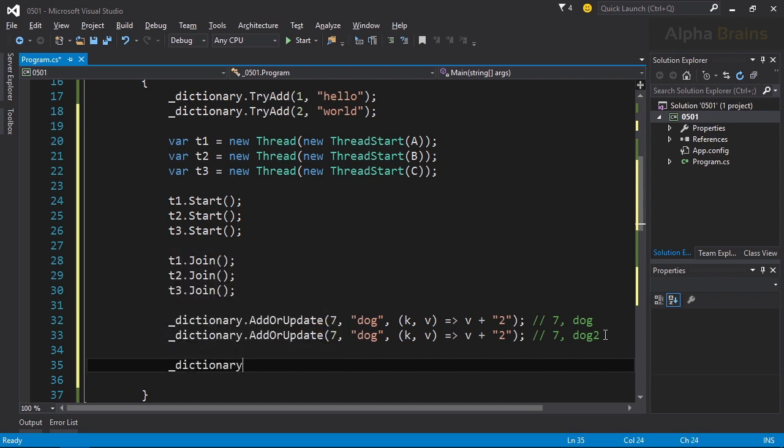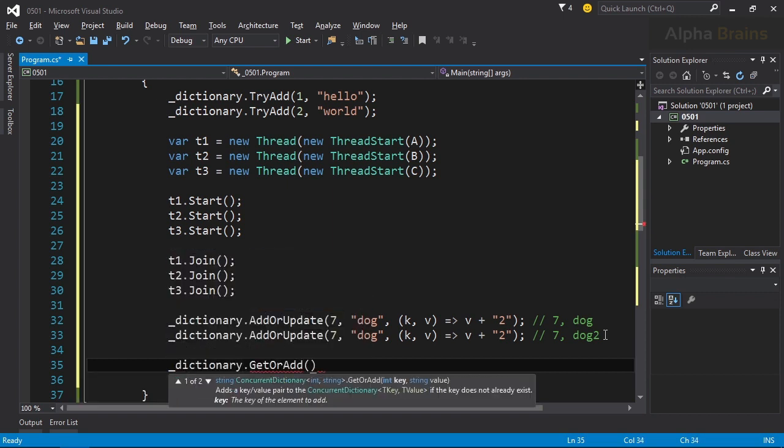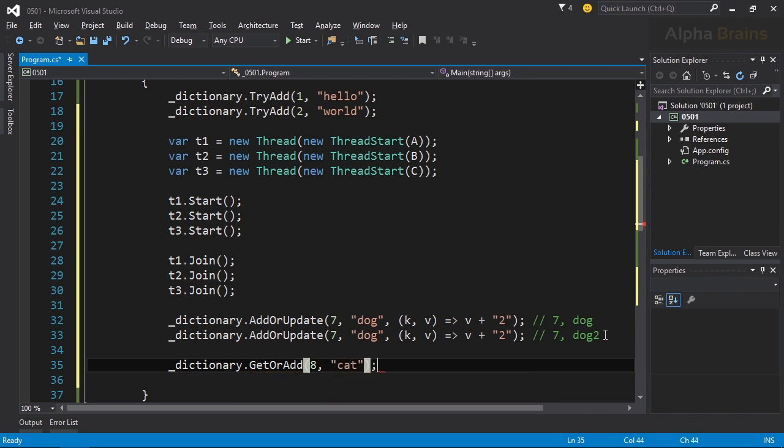The second method gets or adds a key and value. So let's do dictionary and then GetOrAdd. Now this accepts 2 parameters. The first is the key that we want to get or add. So let's have the key of 8, and let's have the value as cat. So because we don't have the key of 8 in our collection, it's going to add the value of cat for the key of 8. And the GetOrAdd method is going to return our value. So here, our cat variable is going to contain the string cat.